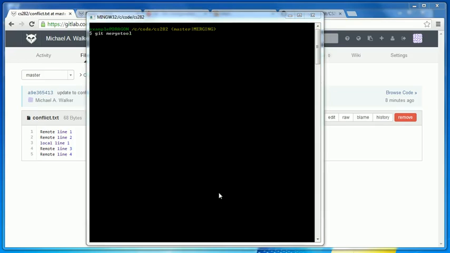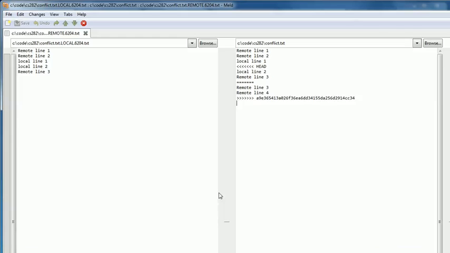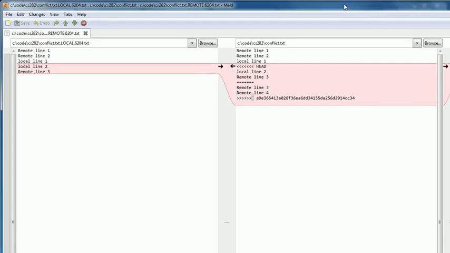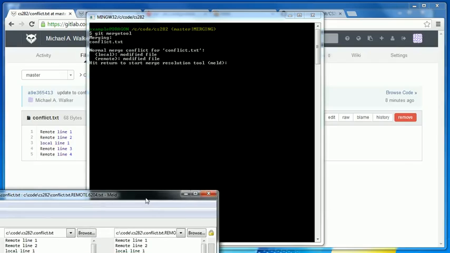Because there was a merge conflict, we can go ahead and use the Git configured merge tool and type git mergetool, hit enter. It will tell us that there is a conflict in conflict.txt. We have a local and a remote version of the file. They were both modified. We will hit enter to launch Meld. I will shrink it to fit within the window that is being recorded.